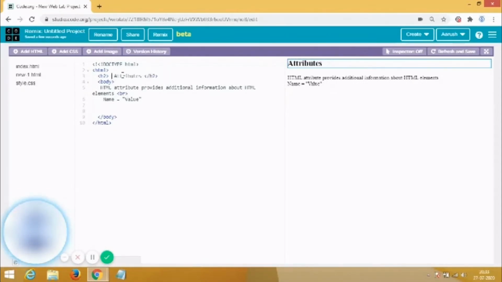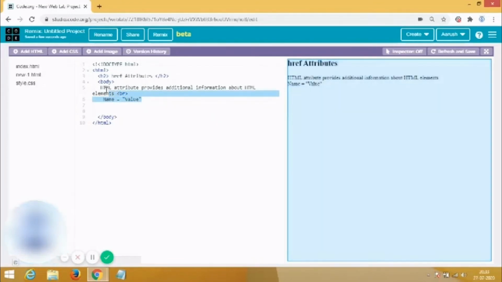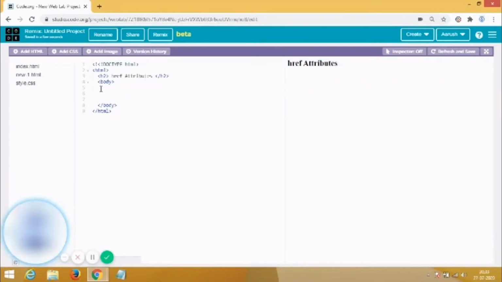So the first attribute I am talking about is href. I'll just remove this one. Now, what is the href attribute? If you observe carefully, this is A. Now what does this A do? The A tag defines a hyperlink. What do you mean by hyperlink? A hyperlink is like www, like that. If I refresh and save it, the tag defines a hyperlink.